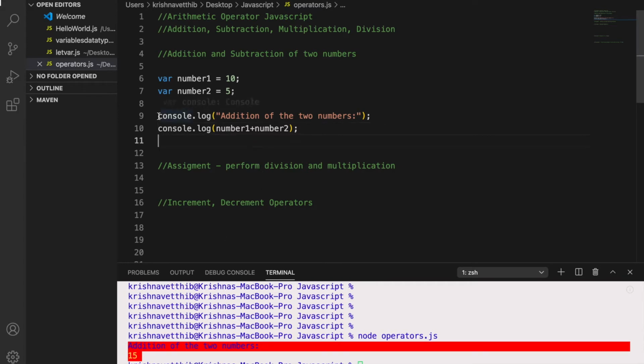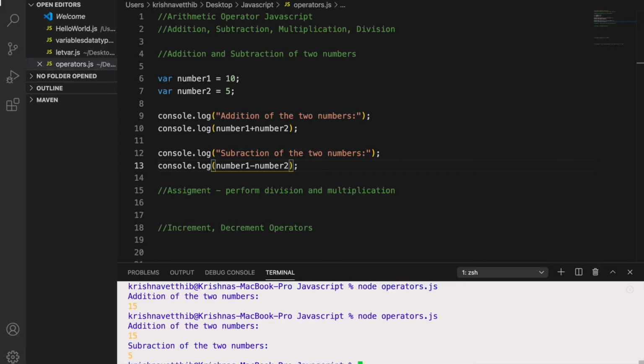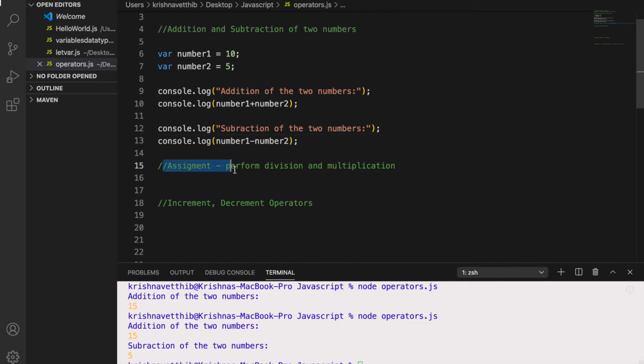Now let us perform subtraction of numbers. I'm just copying and pasting the same thing and making changes here: subtraction and minus. Now let us execute this code. Addition of two numbers is 15, subtraction is 5. Hope you understood how we perform additions and subtractions. As an assignment, I want you all to perform division and multiplication.